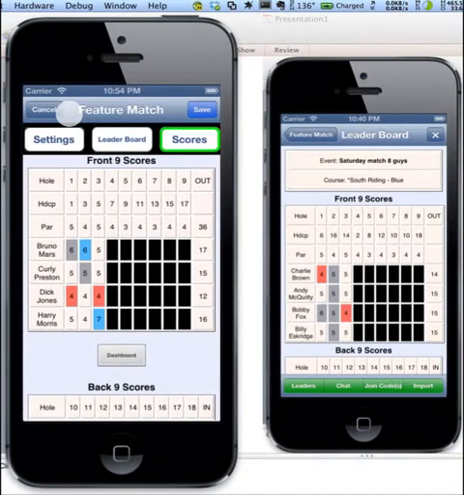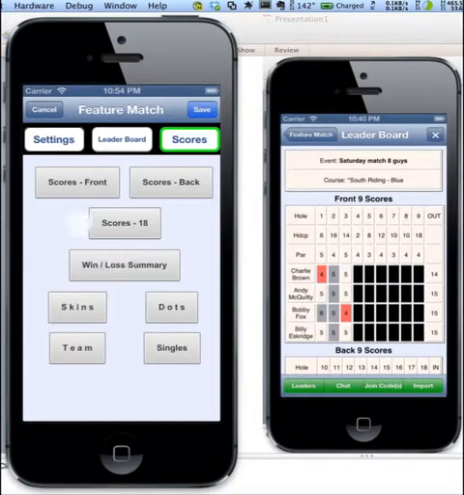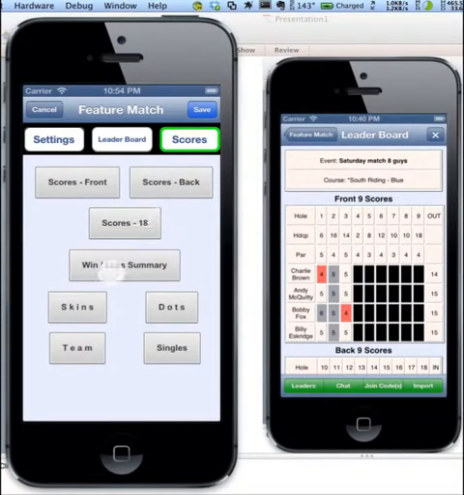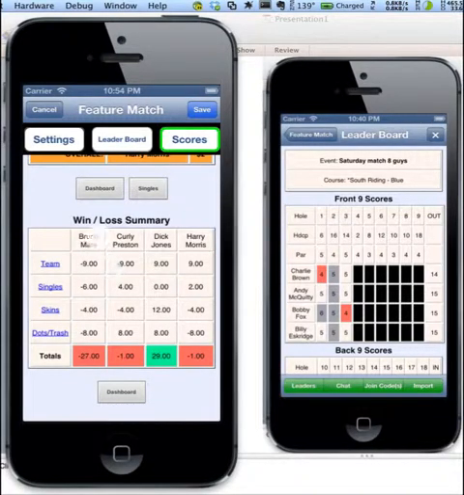But I can come back to the feature match, and then it just shows me my foursome again. And I can go to the dashboard, see this button for the dashboard, and then I was just at the front, scores on the front. There's scores on the back overall. There's a win-loss summary. So if I click on win-loss summary, it shows me for my foursome how all of us are doing in our foursome bets.